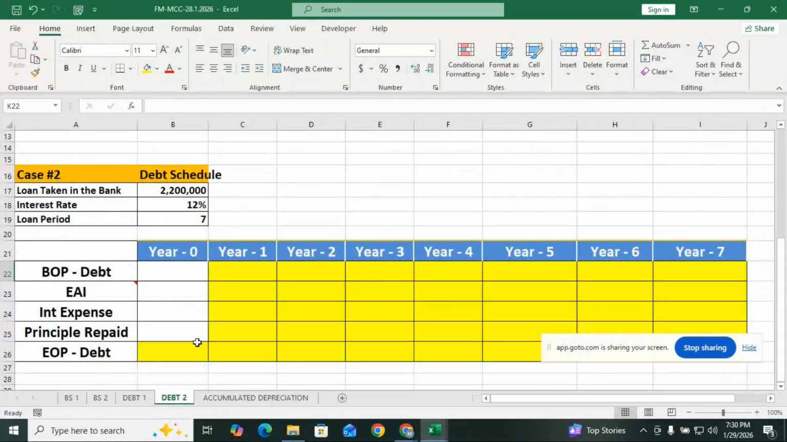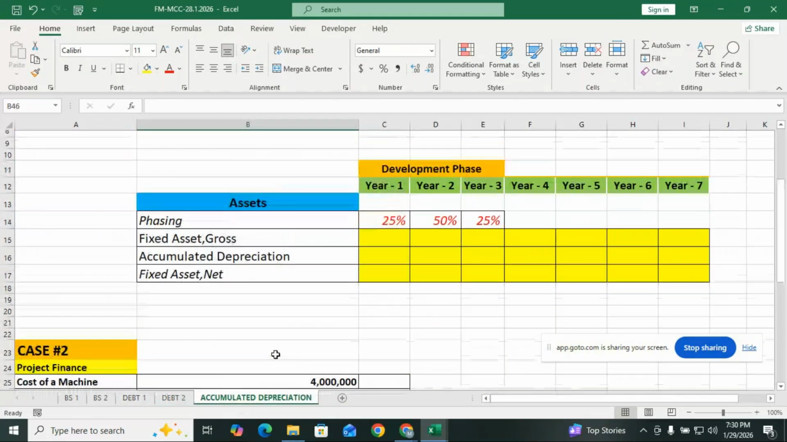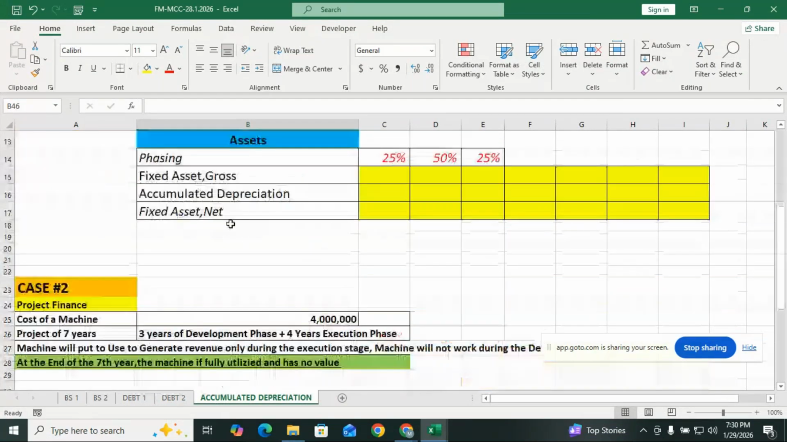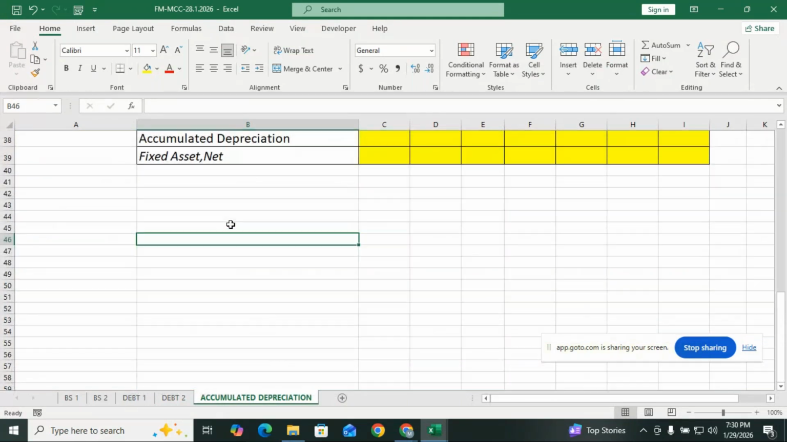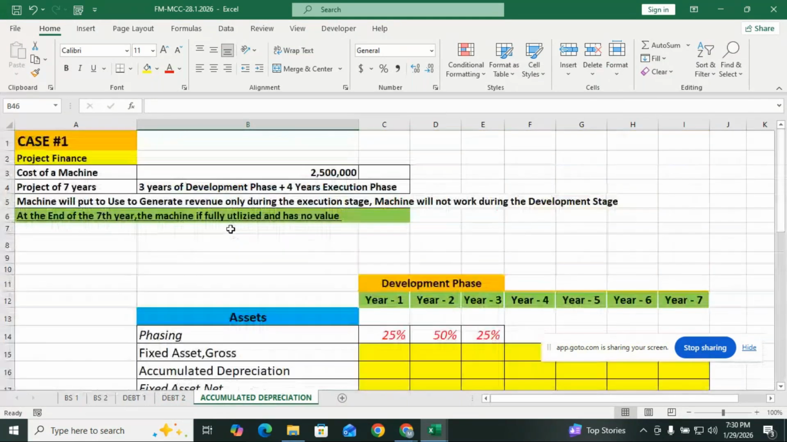Fine. So after your debt 2, the last part you have is your accumulated depreciation. For that again, one simple table also you need to solve. So here there are two cases which are being shared with you. But before putting on to this case, I'll come back to this.